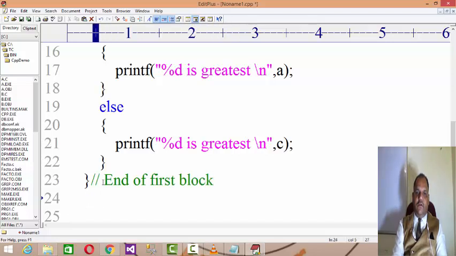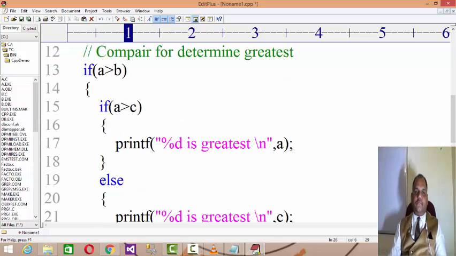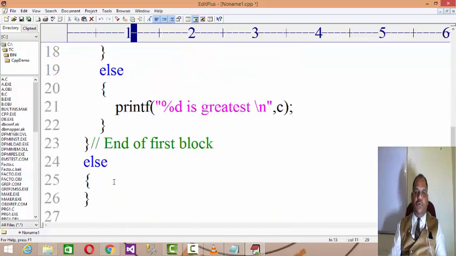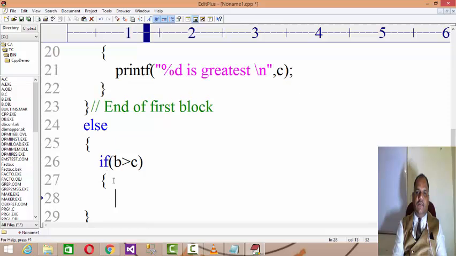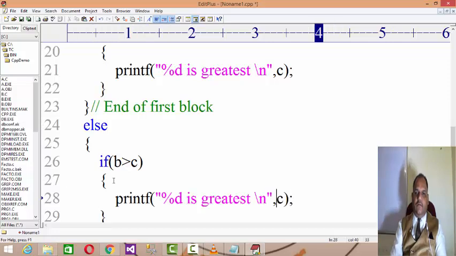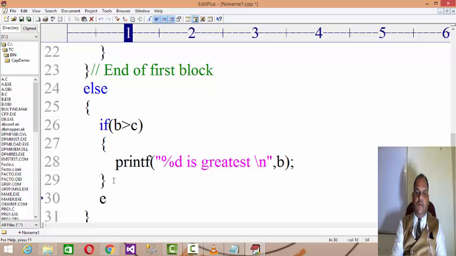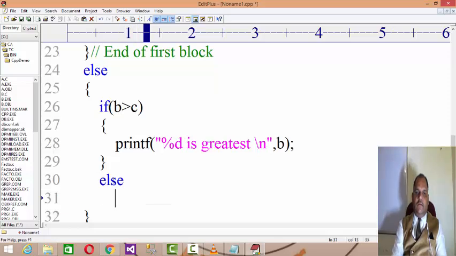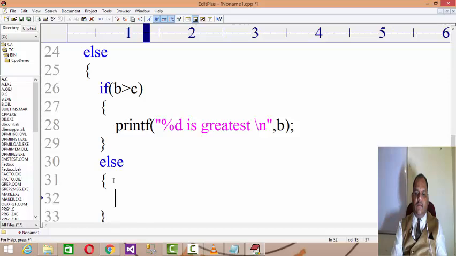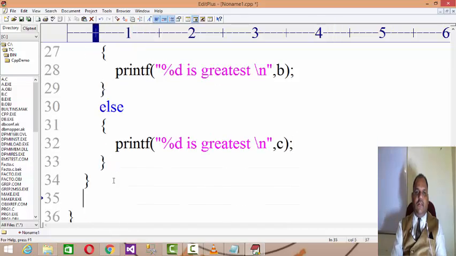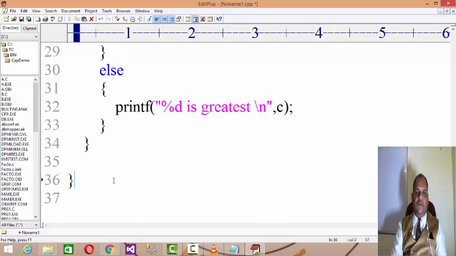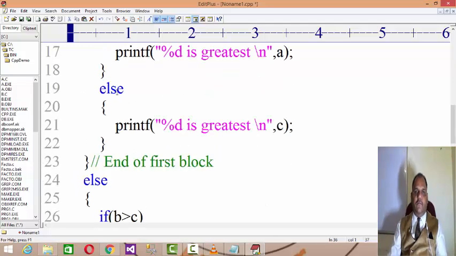Then you define the else of it, which means if the value of a is not more than b, then b is more. So in else you have to compare if b is more than c. If it is, then you print here b is greatest, else you print here c is greatest, and then end of else also, and this is the end of your main. You understand the point well?